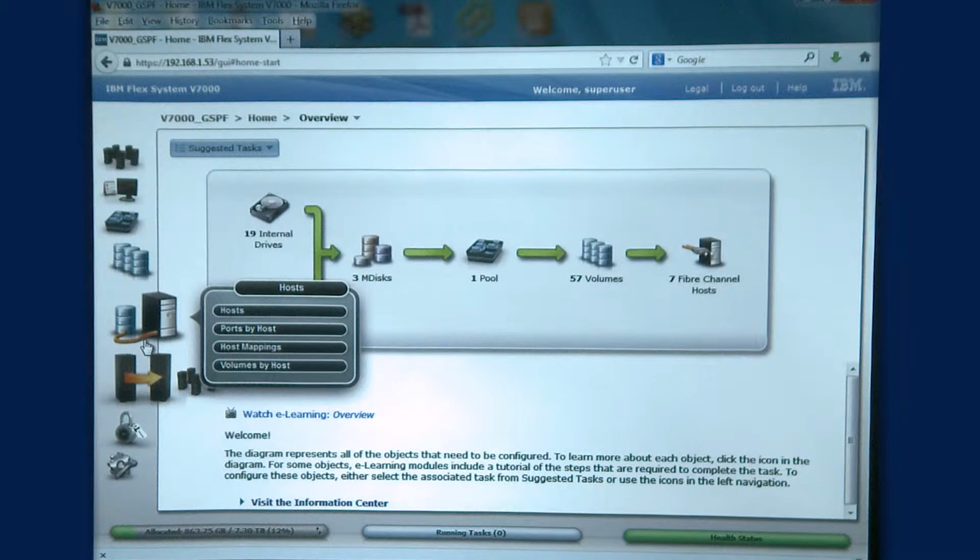And now moving into the host interfaces, I can quickly see here by clicking on these links what hosts I have that are attached through my SAN fabric. I can also see my host by ports, so what hosts are accessing which ports on my V7000, and then the real disk mapping, so what volumes are mapped to my host right from this screen.